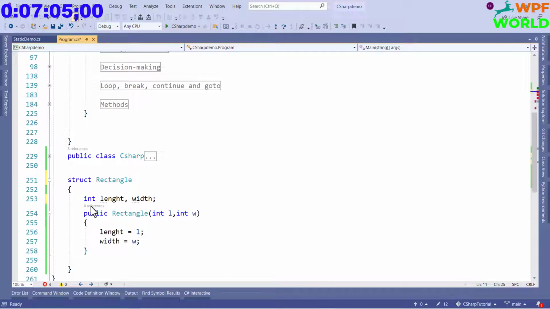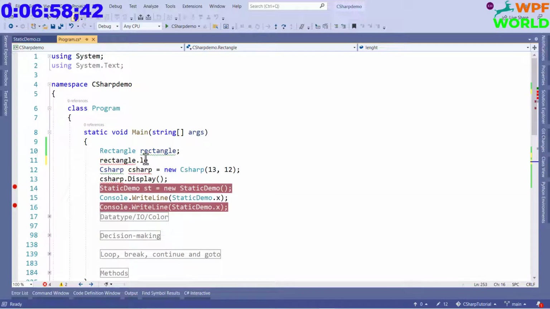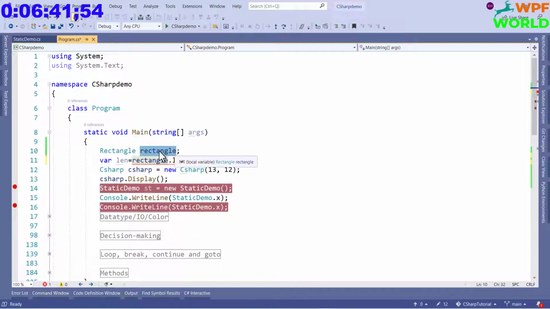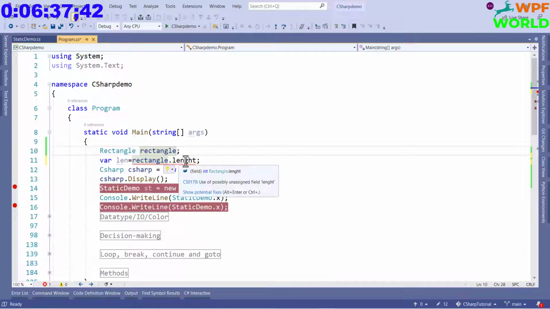So here if you want to access the rectangle struct member, let's access it. The struct member is private by default, so I will make it public for now. Now let's access the length variable. Here I will assign length to some variable, say ln equal to this. Okay. Now let's see the error. What is it saying? Use of possibly unassigned field length, because whenever we declare the object of rectangle without using the new keyword, it will not call the constructor. Okay, that's why we have to initialize, then we can use it.